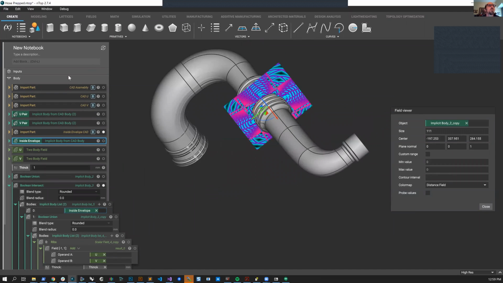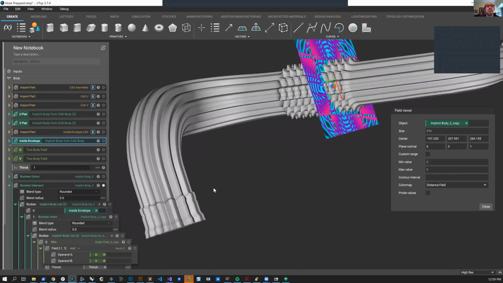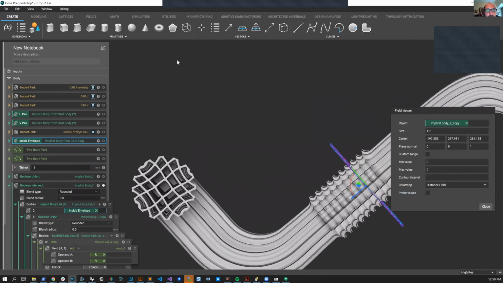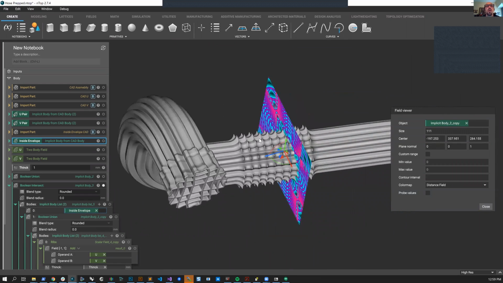So again, this may not be the ideal way to make these tubes, but it's pretty amazing that you can just get it done this way and work with such crazy imported data to produce such fluid results.